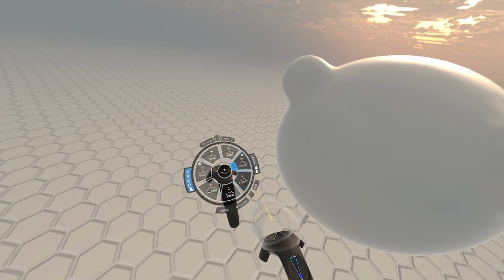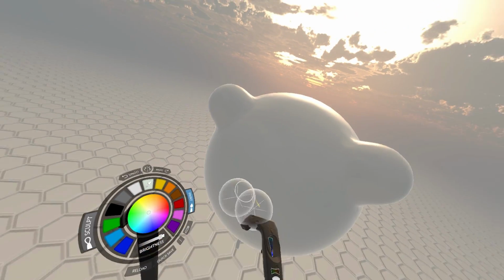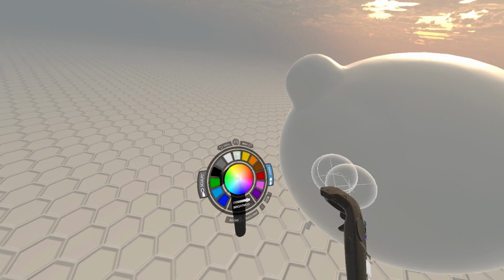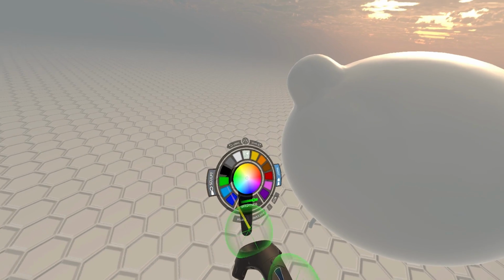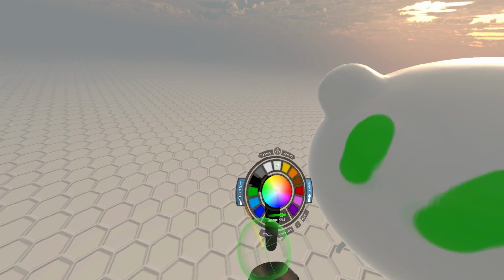And that's it for the tools. You have the paint menu, which allows you to paint on the model as well.